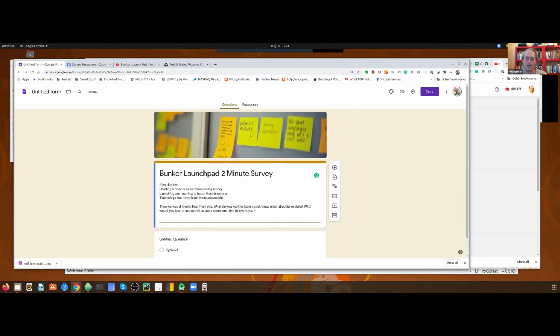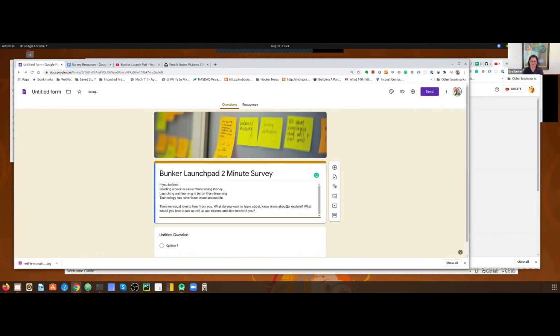Okay. Here we go. And so this is really a way, if I'm the audience and I click on this and I land on it, I want something that lets me know I'm in the right place. So like if I believe reading a book is easier than raising money, launching and learning is better than dreaming, and technology has never been more accessible, I'm in the right place. Yes, and those are core beliefs I think we all have.